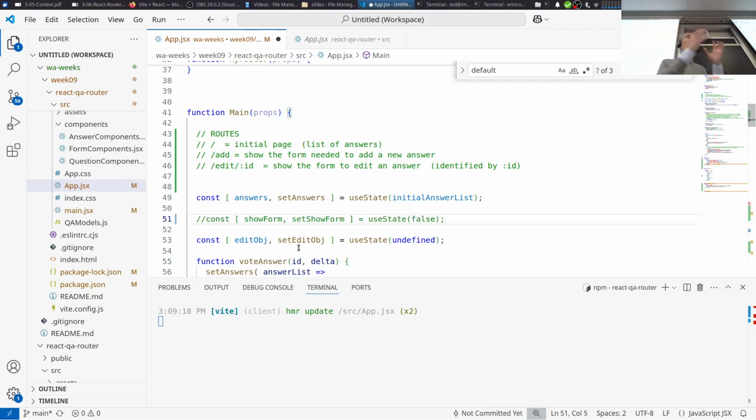So as I told you before, we are moving part of this state to the URLs. The URL is part of the application state. Okay. So if we are on slash add or slash edit, we are showing the form. If we are not, we are not showing the form. But now it's written inside the URL. And how do we change the state? There's no set state anymore. Now we navigate to the new URLs when we want to change the state. Okay? So save it.